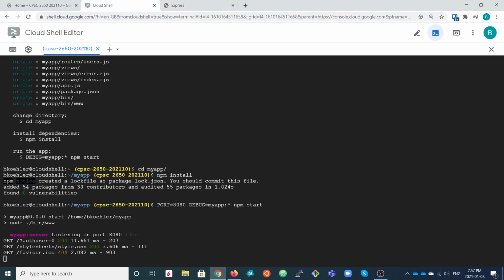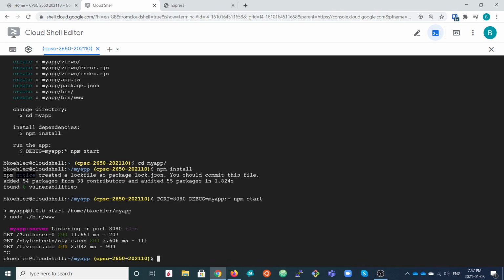The Cloud Shell environment has a custom domain for each user, and that basically forwards to our application running on port 8080. So there's our standard Express skeleton app. Now we'll go back to the terminal window, and I'm going to stop the application.